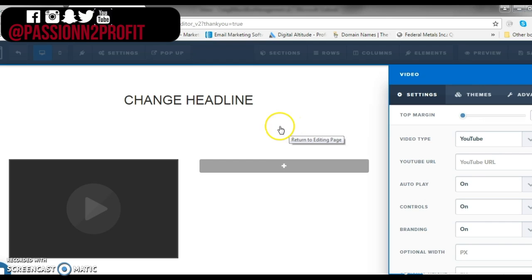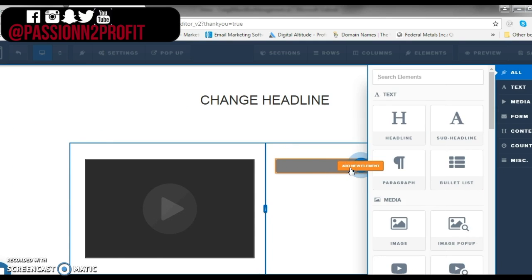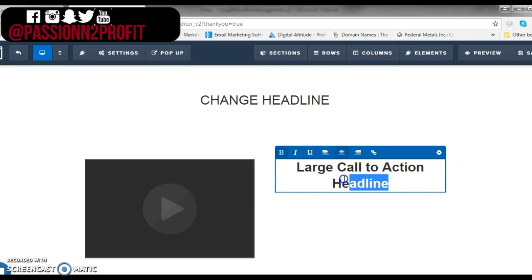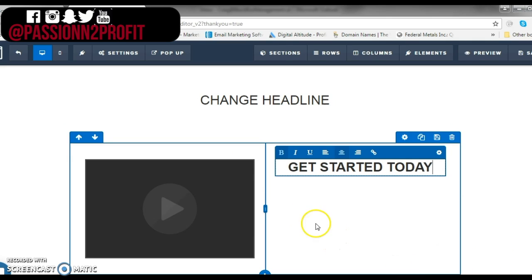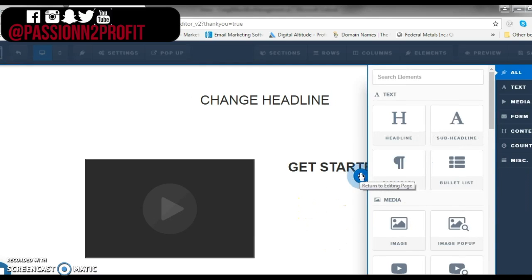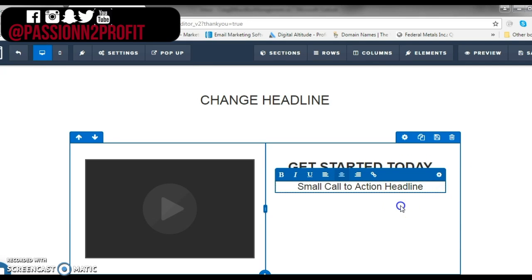Now on the other side here, let's say we wanted to add a little bit more of a description. So I'm going to put a headline here of, get started today. Oops, it would help if I could spell. And once again, we can add more levels of text if we want. Let's say we want to do a sub headline, small call to action headline. Okay, we're just going to leave that there for now.